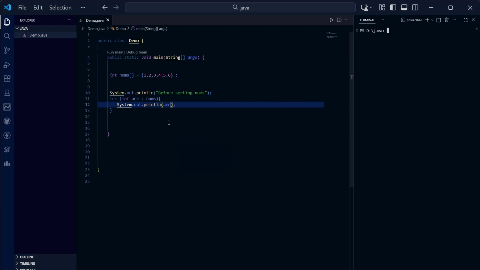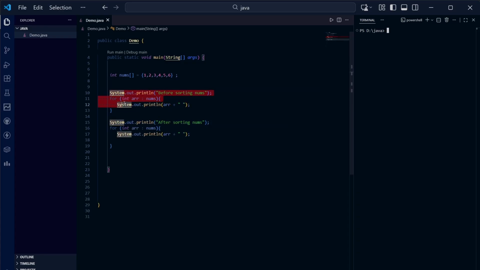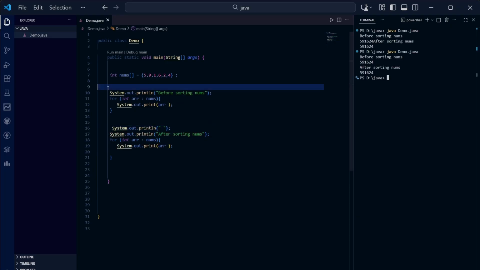So I am going to concatenate this with a gap. So with the gap you can see very clearly. So this is for before sorting, and I will copy this. So that's it. This is for the before sorting nums, and this is for the after sorting nums. If you just try to print now, what I am doing is I am just printing before the sorting nums, and I am just printing after the sorting nums.